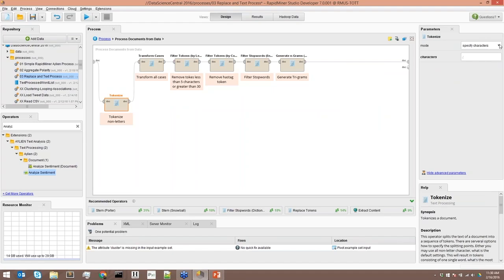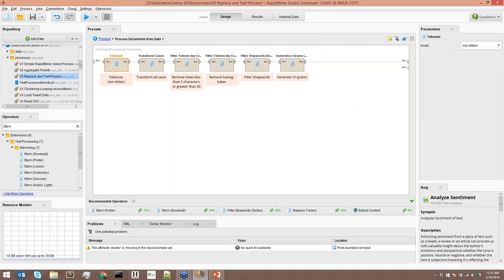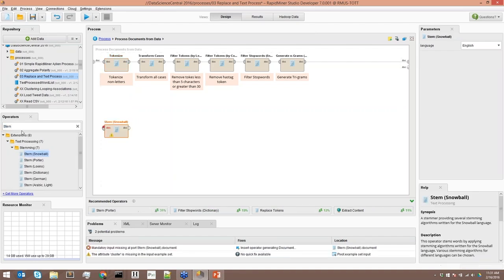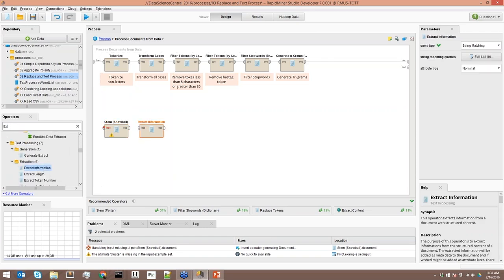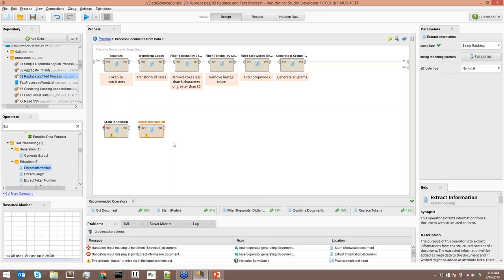Okay? So let's come back here and do non-letters. I transform cases. I filter tokens, stop words. I generate trigrams or bigrams. You can do other things like stemming. If you wanted to, you can use a stemming operator. You can drag that in here. Or you can do even things like extracting specific pieces of content out of your text, extracting information or other things. So it's very, very flexible in that case.